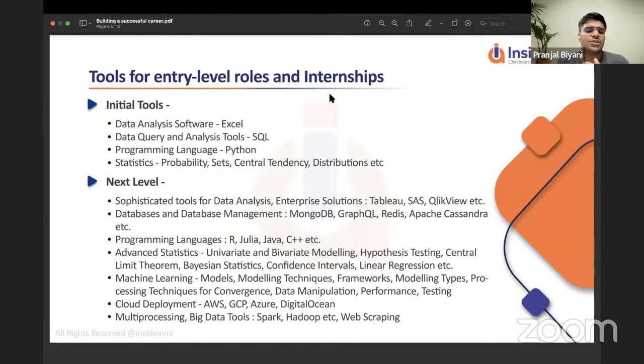So different languages like R, Julia, Java, C++ are used, right? Then we go to advanced statistics: univariate, bivariate regression modeling, hypothesis testing, central limit theorem, Bayesian statistics, confidence intervals, linear regression, logistic regression, classification, all of those. Then we focus on machine learning algorithms like decision tree, random forest, XGBoost, different modeling techniques, different processing techniques, different frameworks, right? Different modeling types. Do you want to do supervised learning, unsupervised learning, right? Convergence of data, data manipulation, performance testing, all of these, right?